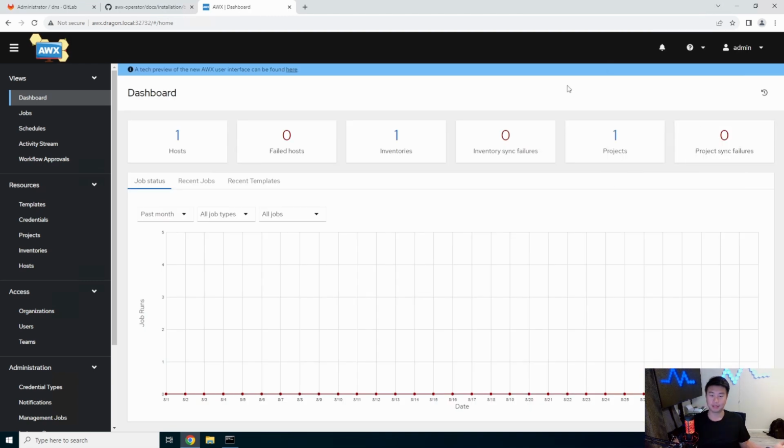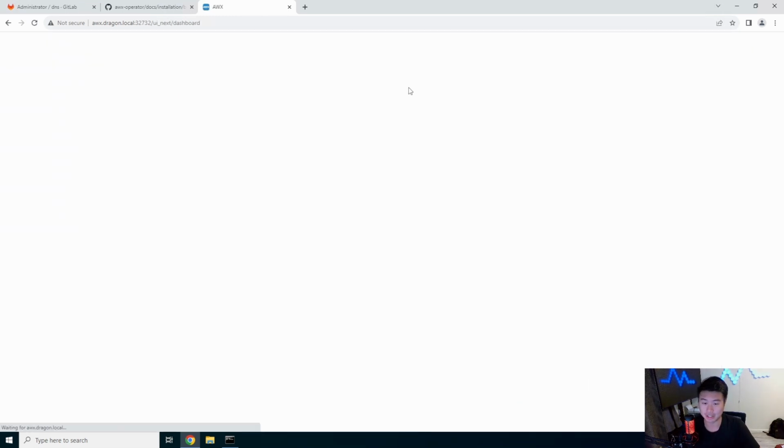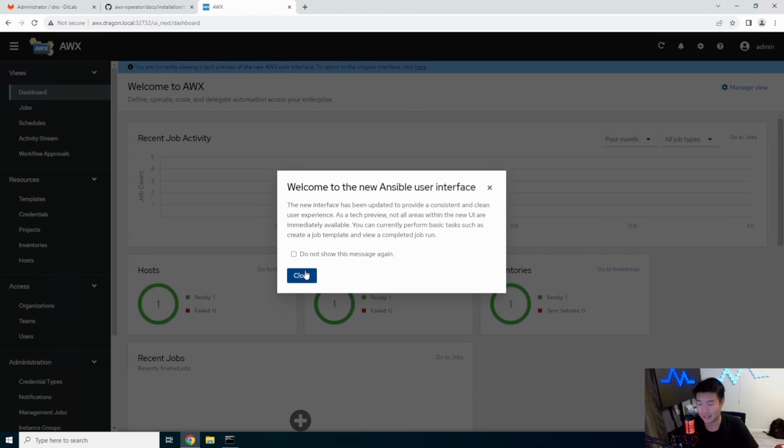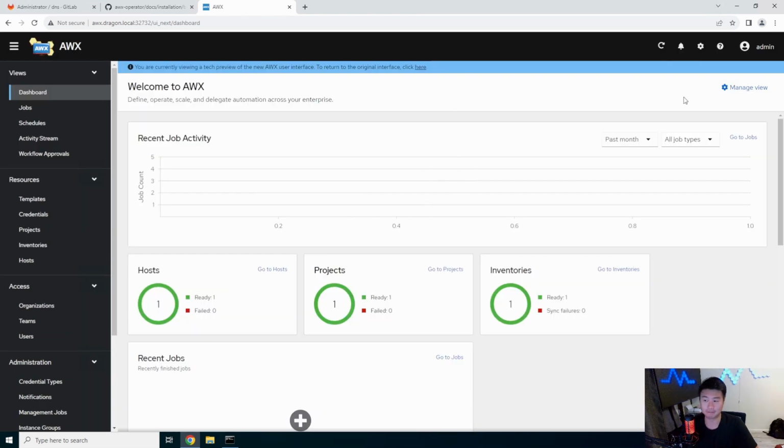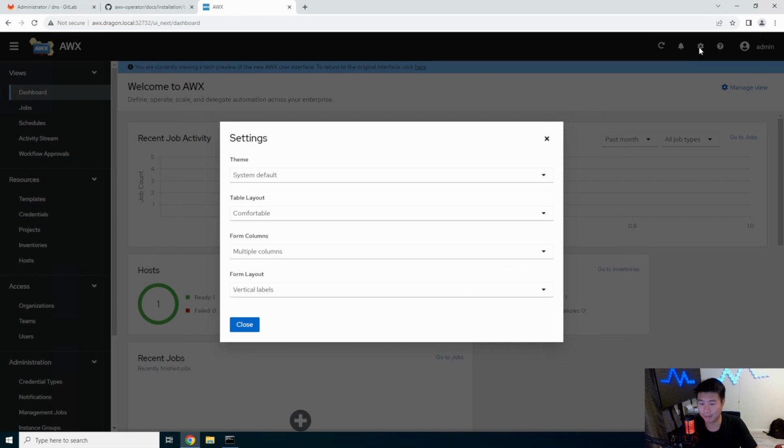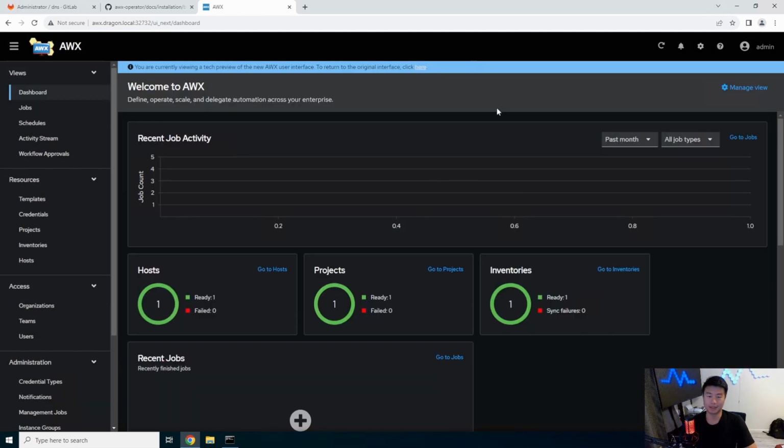If this is your first time looking at AWX, this is what the AWX interface looks like. It looks like they also have a new preview mode that you can check out here, which actually kind of looks cool. I was looking at it. I haven't really used this as much, but you can use that and set it to dark theme too. That is a pretty cool new flashy GUI.